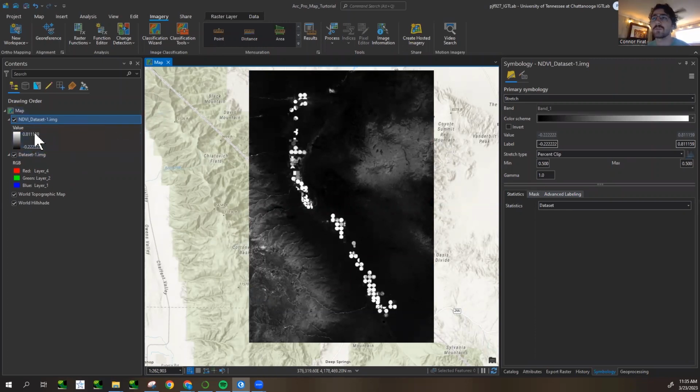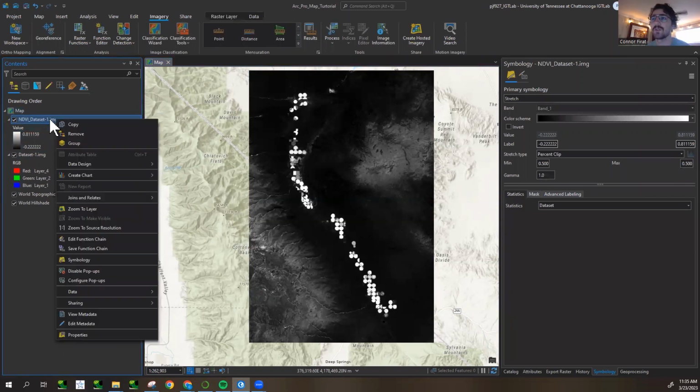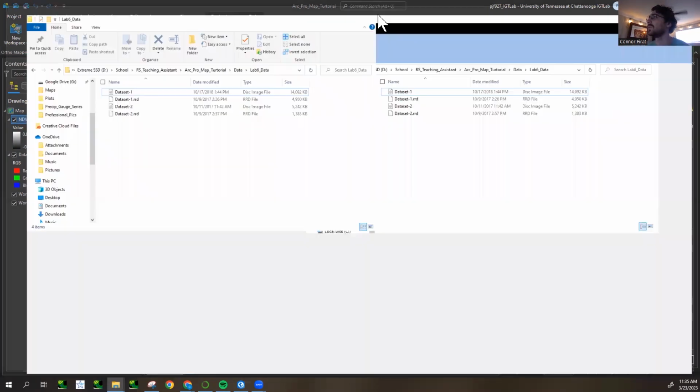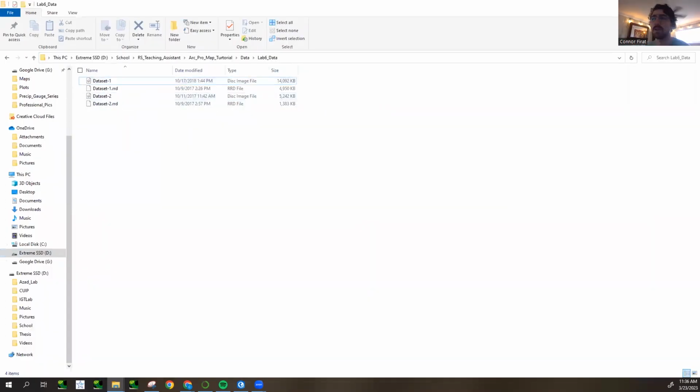You've got to be careful also: this data set saves into memory. So if you want to use it outside ArcGIS Pro, you're probably going to have to save it in a different folder. To do that, go to Data, then Export Raster, and this will boot up this pane right here. It tells you the output data set right here, and I'm going to set it to this folder right here.